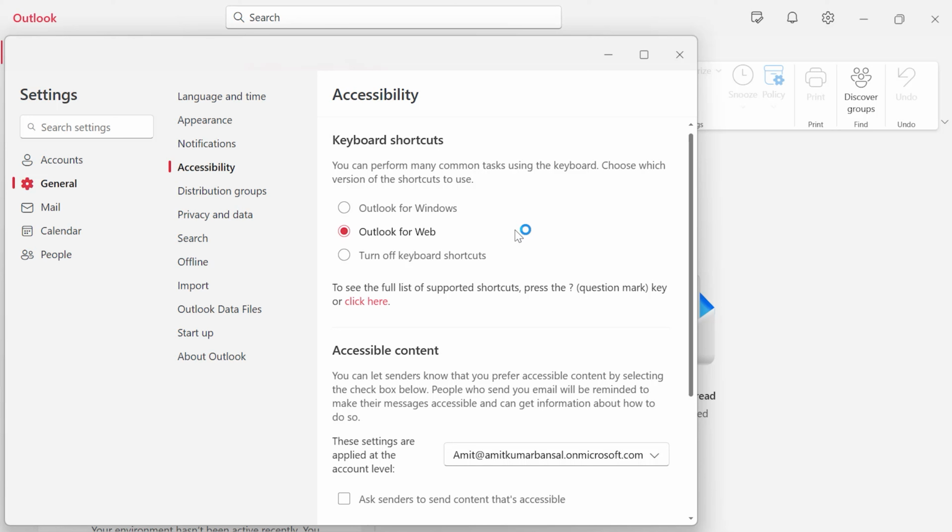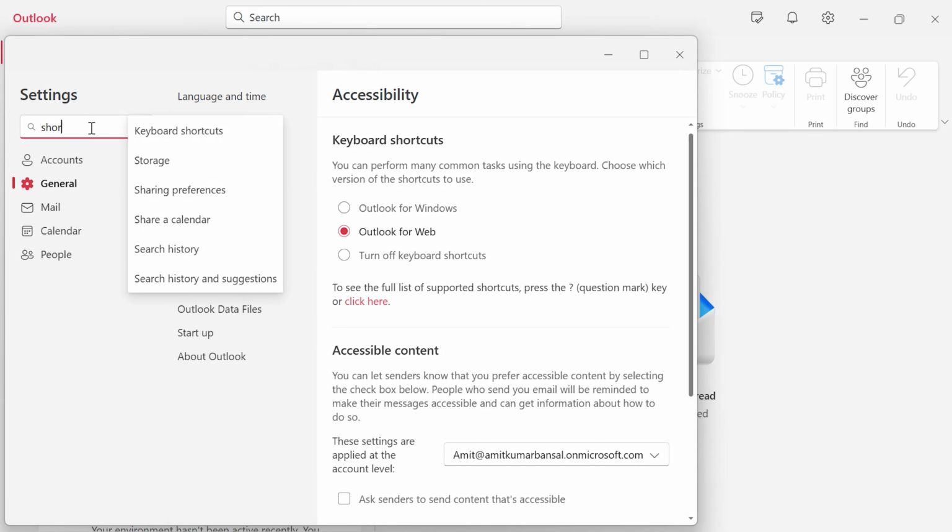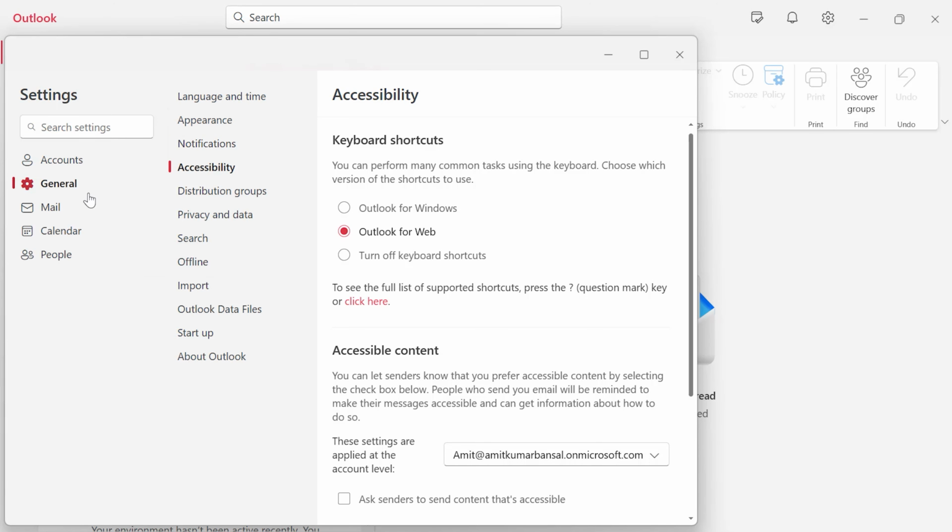There is another method to reach there. You can very easily simply click on the search bar, type shortcut, and you will see keyboard shortcut over here that will directly take you to this window.